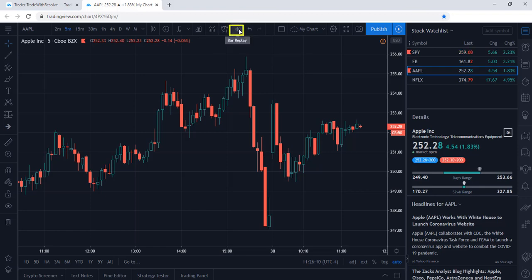Next up, we have one of my favorite features. This is known as bar replay, and this is going to allow you to backtest your strategy and even document your trades by going back in time to backtest your strategy. And this is a very important feature to utilize because this is going to allow you to backtest your strategy, and then you can see what is working for you and what isn't working for you. And that is how you can begin to hone your skill set when it comes to technical analysis.